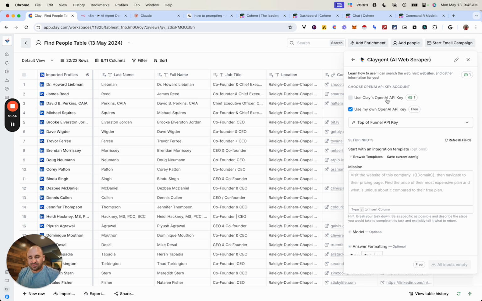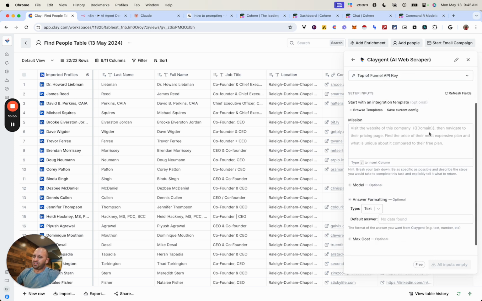You can use Clay's API, which obviously costs credits. There are also some limitations depending on what model you look into and what you use. But I encourage you, especially if you're going to use AI quite a bit, just get your own API. It's interesting because it says OpenAI API key. Maybe it just hasn't updated yet, but we can see we're going to use my GPT one.